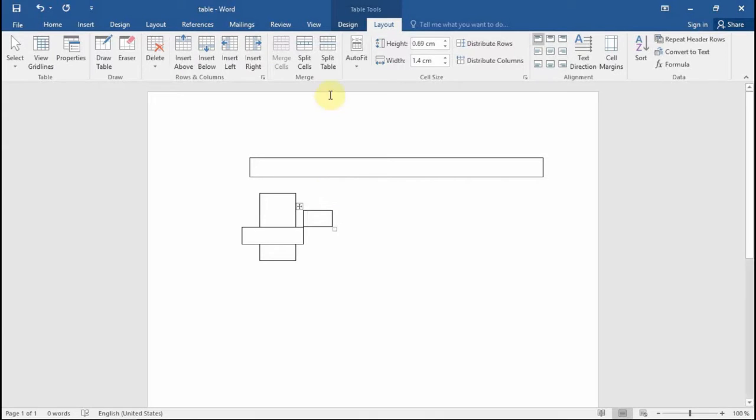So I will just go to the eraser. I click on Eraser, and I will bring it straight to the line that I want to remove in my table. So by clicking on that line, it will be erased, and you will not have that table again. So that's how we use the drawing method to create our table in our document.